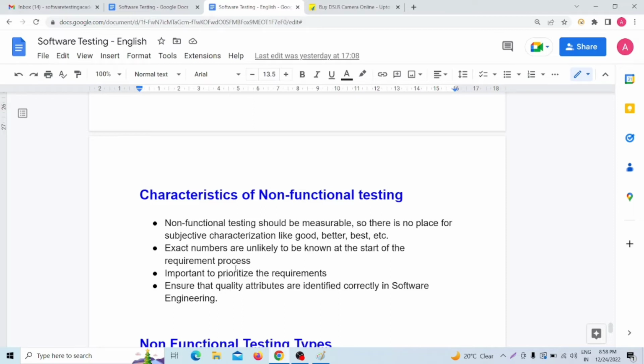How is that quality? That means how our application is behaving, how our application is working. So we have to make sure the quality attributes are identified correctly in software engineering. That is the main characteristic of non-functional testing. Now guys, you are very much clear about that.